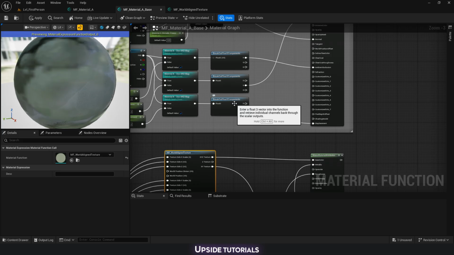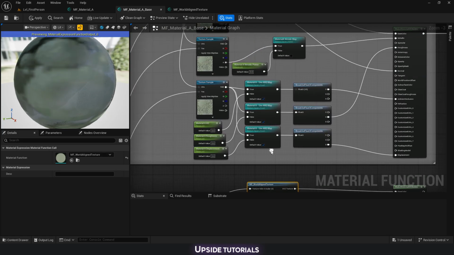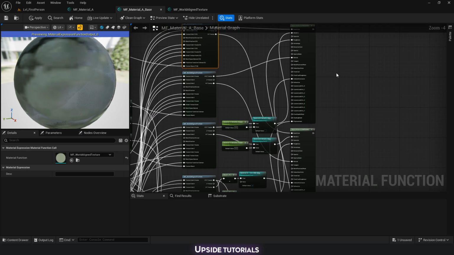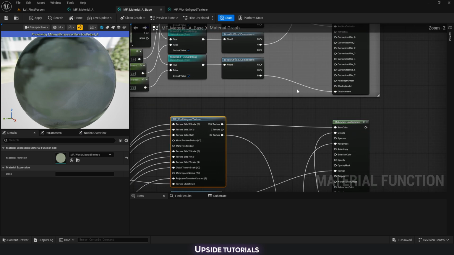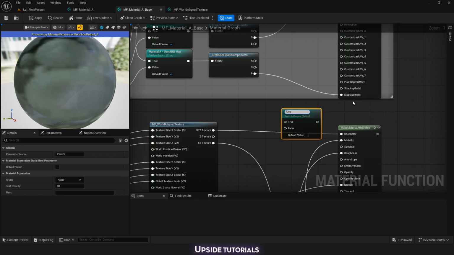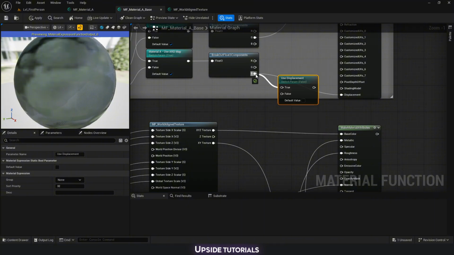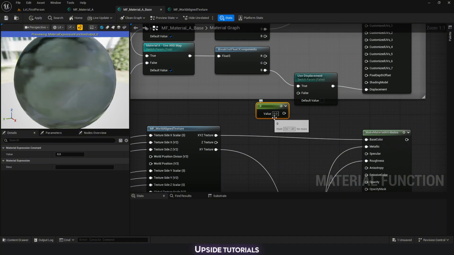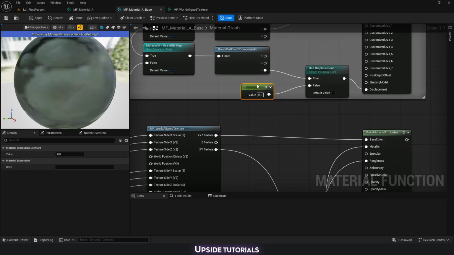So here we would like to give the option that this displacement is not always on. So what I'm going to do is make a switch and name it use displacement. If it's true, we just hook it like that. If not, we just take a scalar like this and make it into 0.